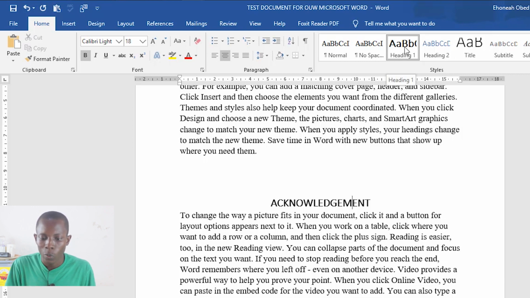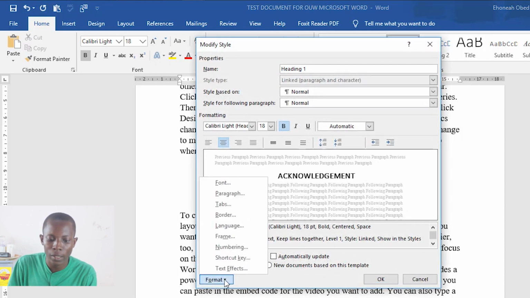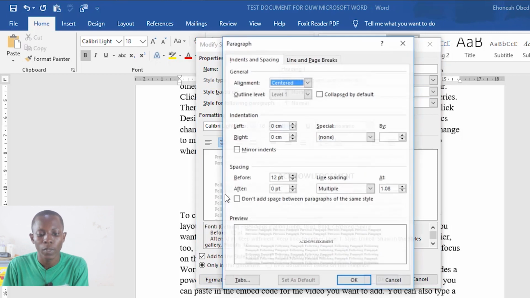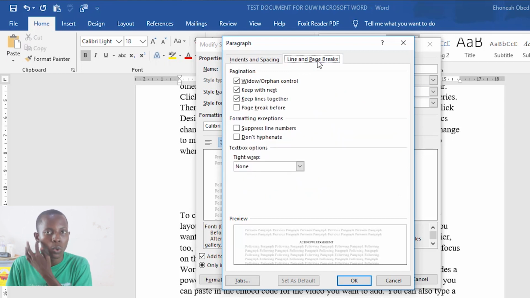then right-click on it and go to Modify. From Modify, go to Format, then choose Paragraph. When you come to this part, we have Indents and Spacing, then we have Line and Page Breaks. So you are going to choose Line and Page Breaks. The rationale behind what we are doing is we are going to set page breaks before each new chapter. So before each new chapter or title that you want to stand on a new page, we are going to create a page break.